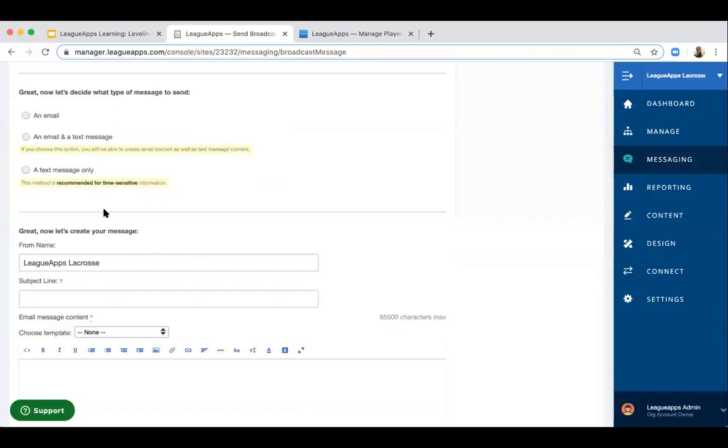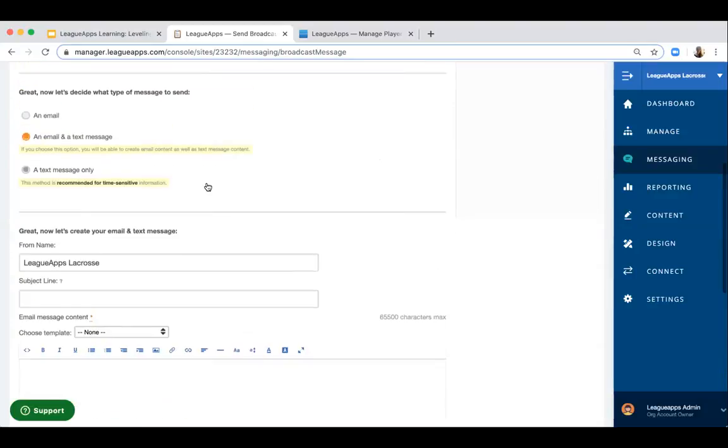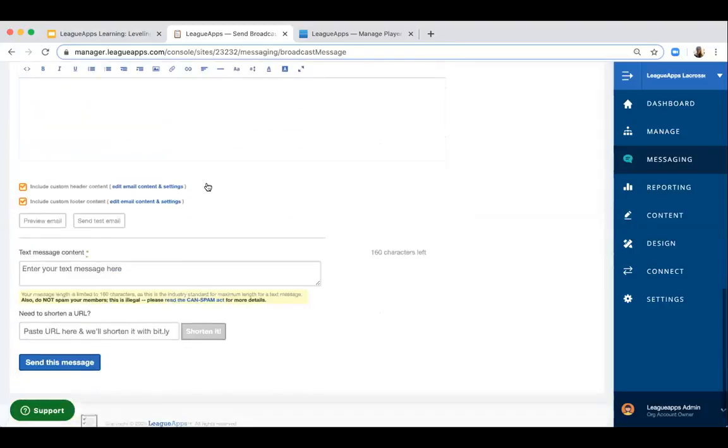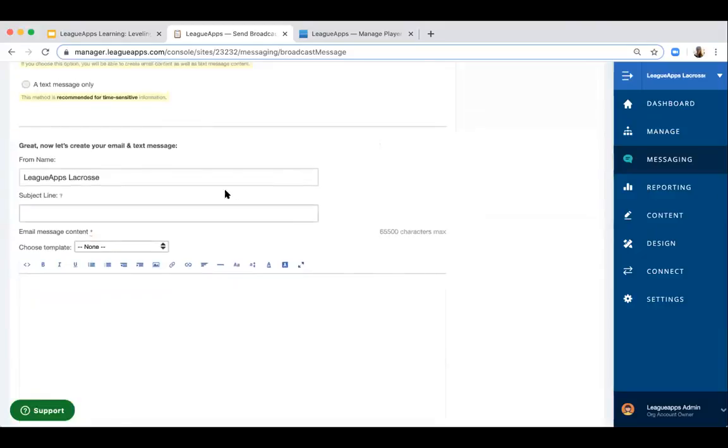I think especially for urgent messages such as a cancellation or something like that, that you really want to drive home, doing an email and a text at the same time is really valuable. For something that's a little more marketing based, you might just want to do an email only. So by choosing these, it kind of changes what you have down here to edit. So if you do email and text, you have your email box, and then you can also type out your text message here.